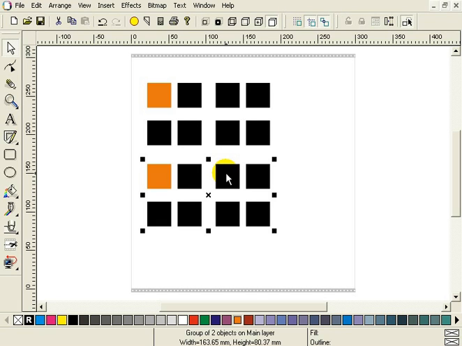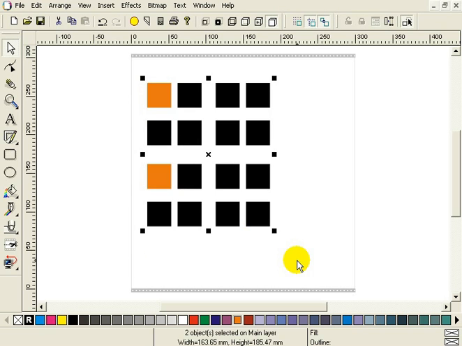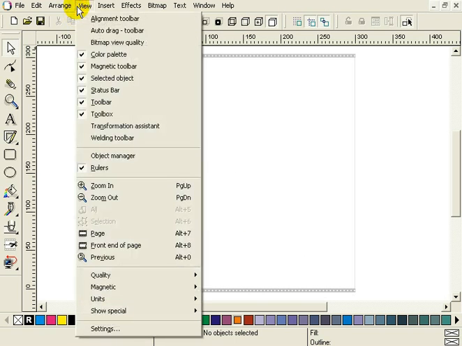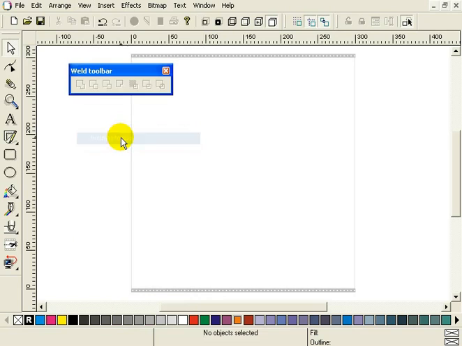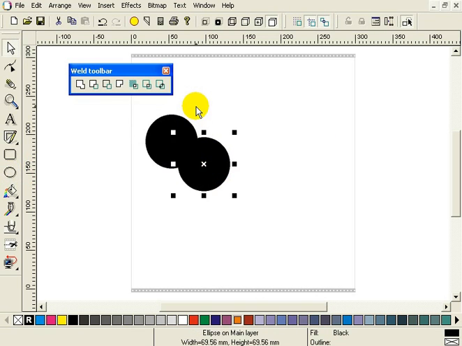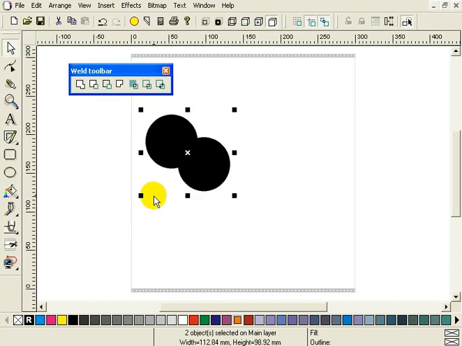Now let's move on to effects and start with a simple example. First, let's clean the worksheet. Make sure the welding tool is visible. If not, just select the menu View, Welding Toolbar. Now, let's draw a circle and make a copy of it that's overlapping the original circle. Select both circles and melt them by choosing the first option in the Weld toolbar.